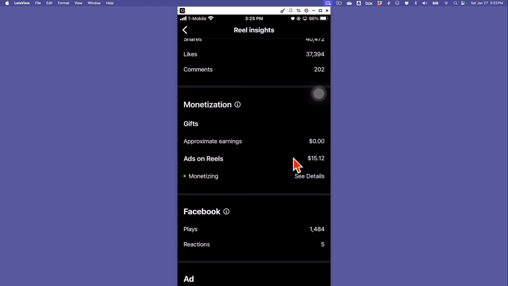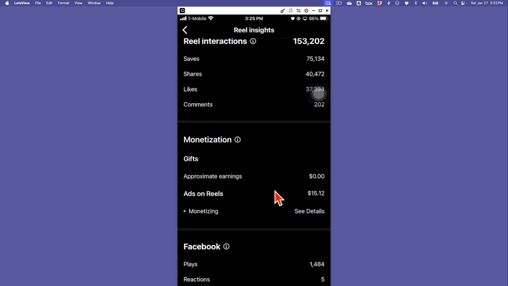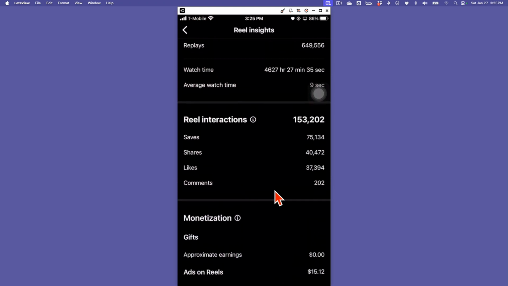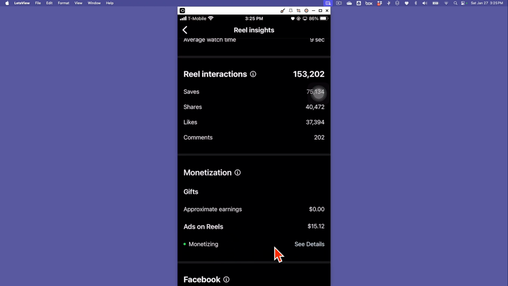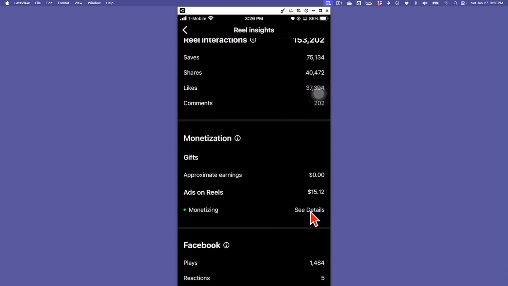So obviously this also depends on the type of content, the countries that your content is being reached to. There's so many other factors. So I'm sure there are other people out there who have much better payouts, much better earnings.